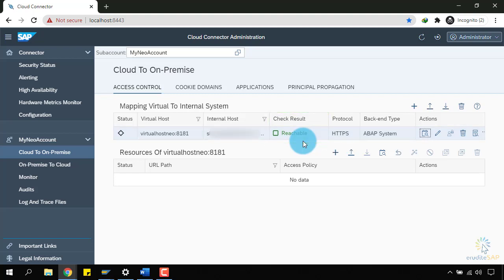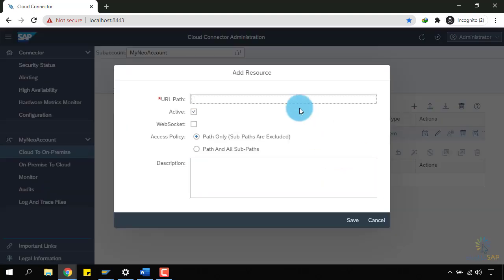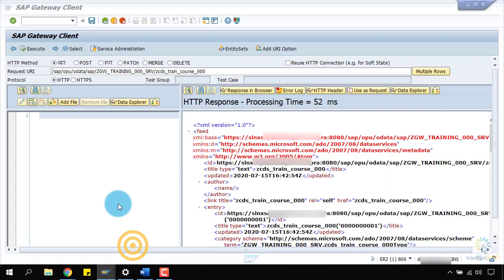Now in the next step, we will expose our resources of the virtual host. It is written, the resources of virtual host neo 8181. It means whatever resources of the on-premise system you want to expose will be shown here. To add the resources, click on the plus button. And now here you can write the URL path. I want to expose the OData services of our ABAP system. So I will write the URL path from here.